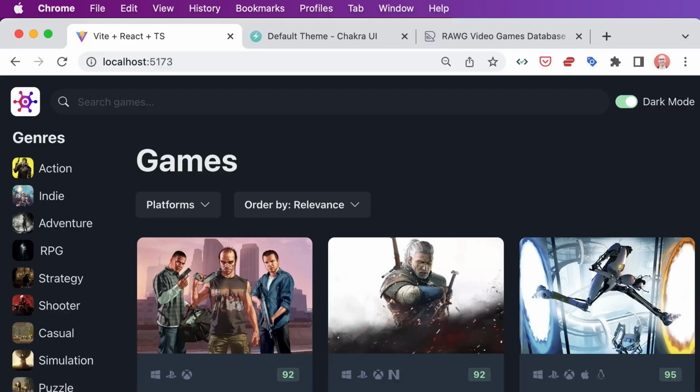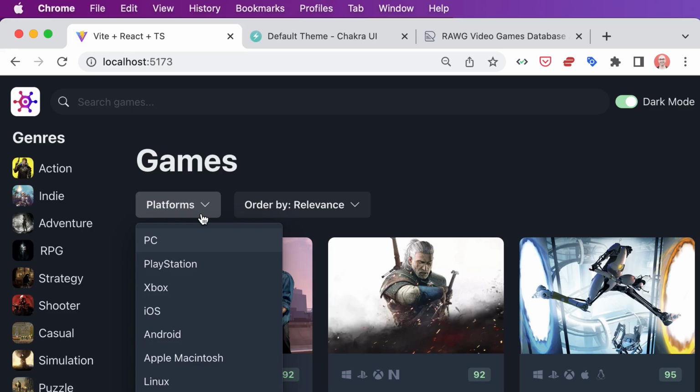Now we could use the same technique with the list of platforms because once again, the list of platforms hardly ever changes. So it's totally fine to ship it as static data with our application. But I leave it up to you as an additional exercise.